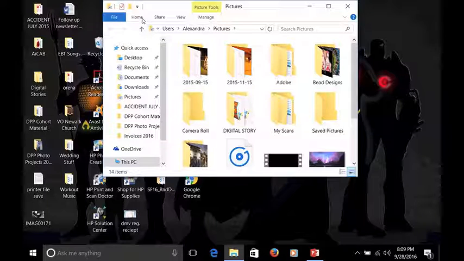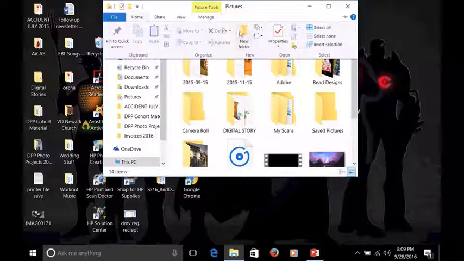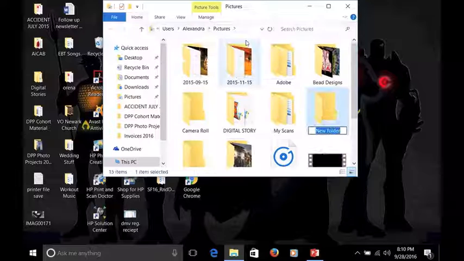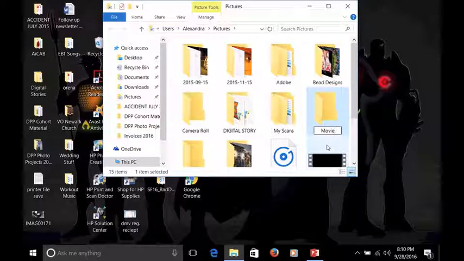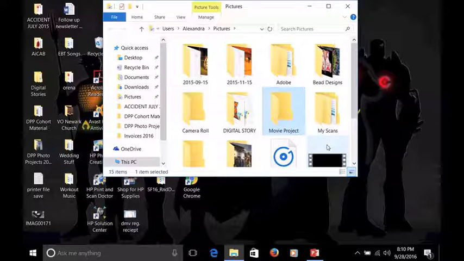Now to do this, I'm going to click on the Home tab and here I have New Folder. If you don't have a Home tab, you can press on your keyboard Control-Shift-N, but make sure you've clicked inside this window first. Alright, so when you get a new folder, let's name it Digital Story or Movie Project, whatever you want to call it. Go ahead and press Return or Enter on your keyboard when you're done.